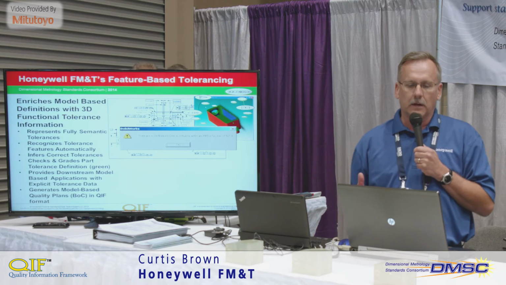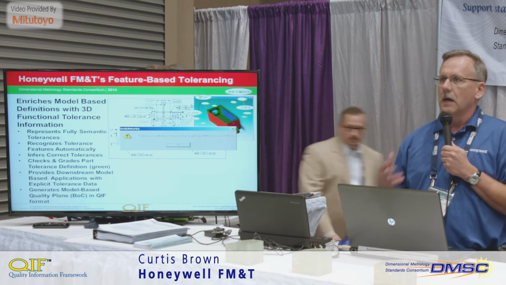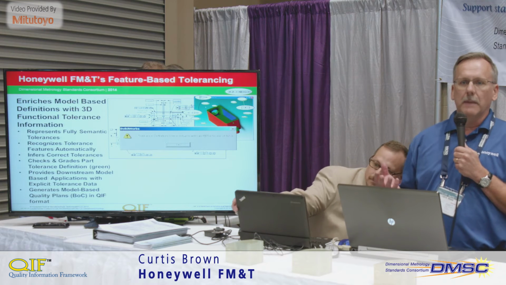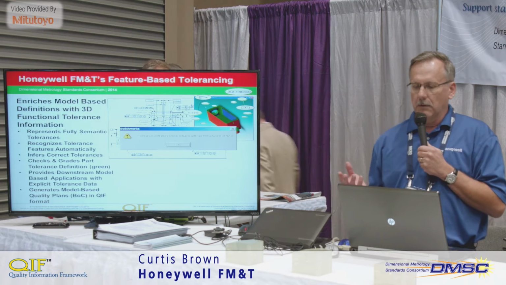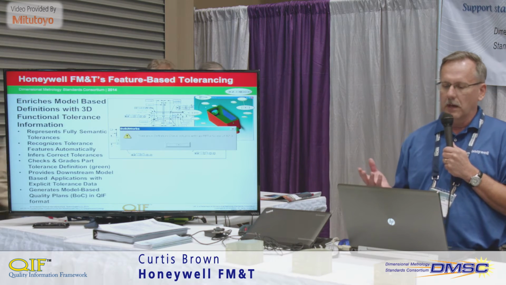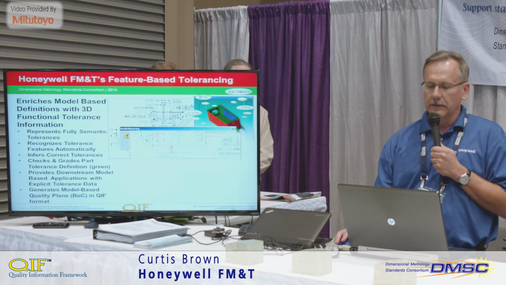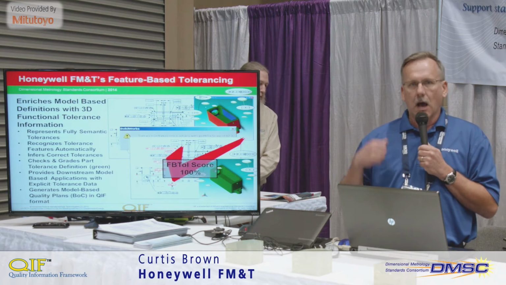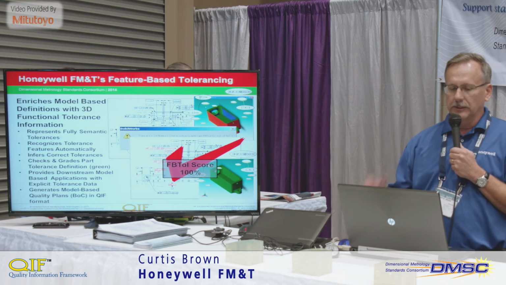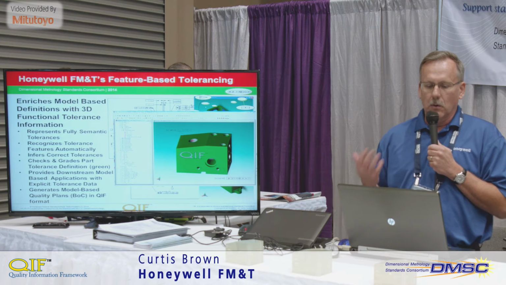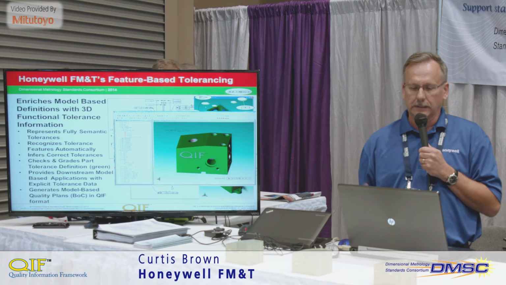Basically the intent of FBTOL is to augment solid models with PMI, or fully semantic tolerance information, so that we can check it. And here's an example of a score where a particular part's tolerance definition got a score of 87, where what we're really after is a 100% score. And so that's what FBTOL is about, but it also can generate model-based quality plans, or the bill of characteristics.